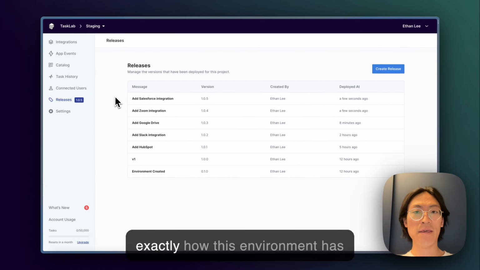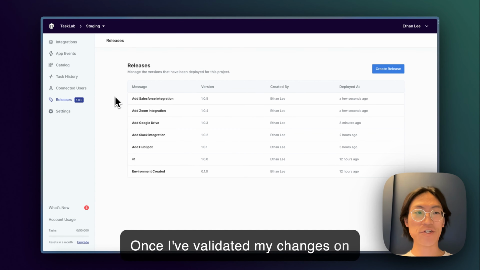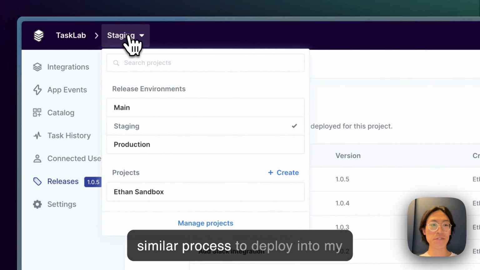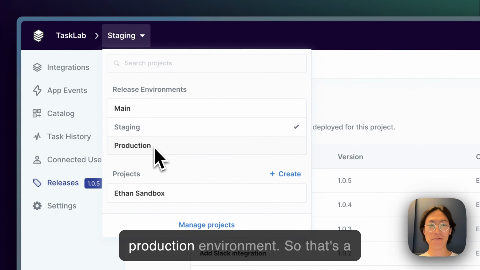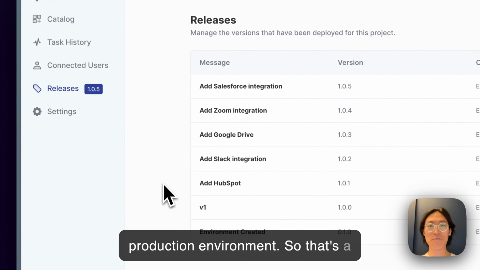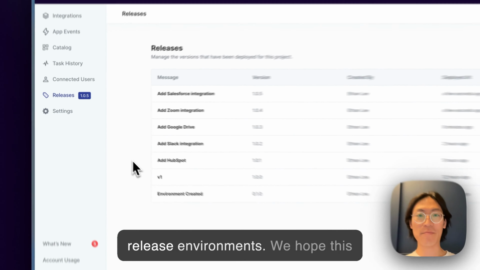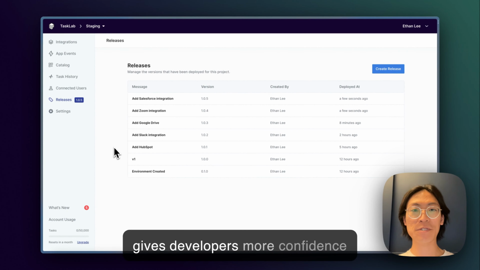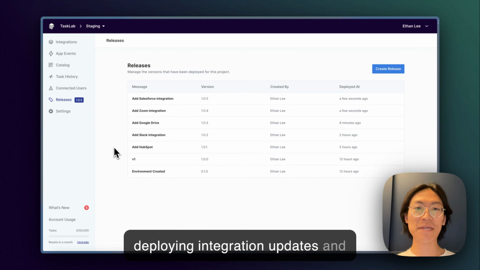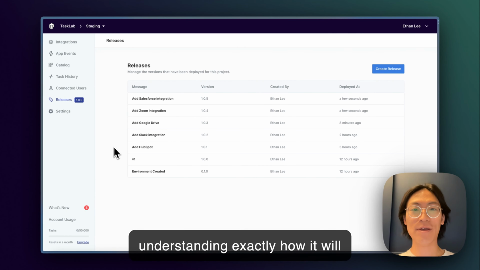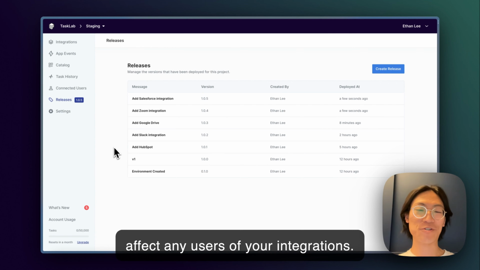So I can see exactly how this environment has been modified and what impacts it has had on users of the integration. Once I've validated my changes on staging, I can also go through a similar process to deploy it into my production environment. That's a quick preview of what's possible with release environments. We hope this gives developers more confidence deploying integration updates and understanding exactly how it will affect any users of your integrations. Thanks.